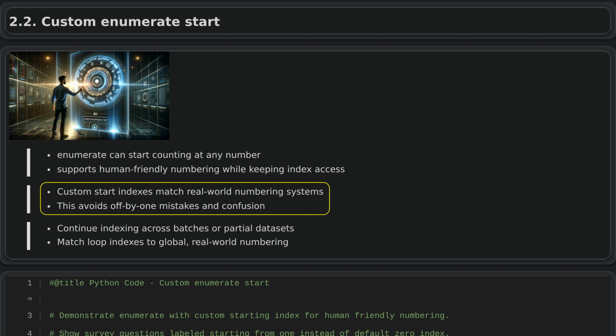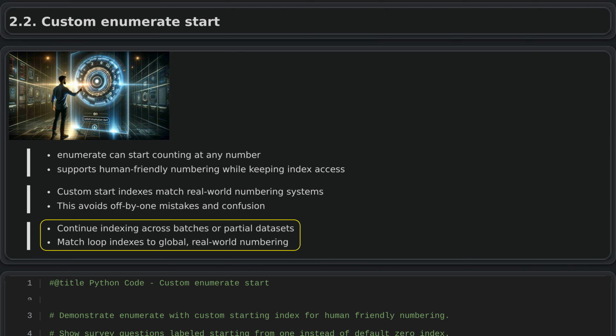This direct alignment simplifies loop logic, reduces mistakes, and makes it clear to anyone reading the code that the index represents meaningful labels like week or seat numbers, not just list positions. Using a custom starting index with an enumeration tool is useful when you are working with partial data or continuing a process from where it left off.